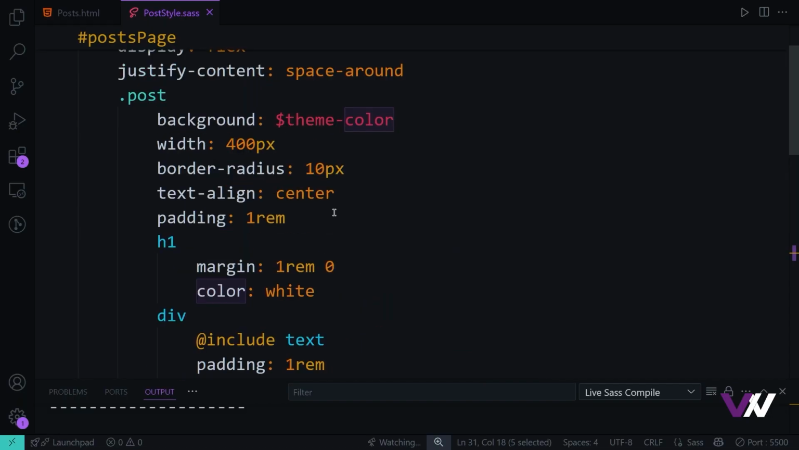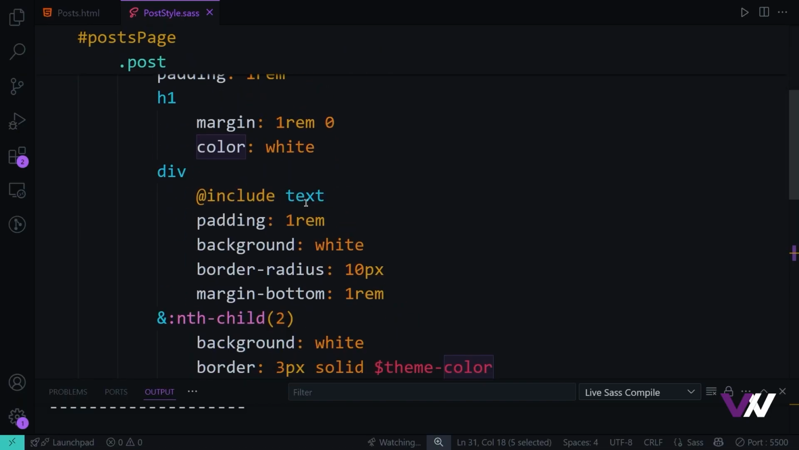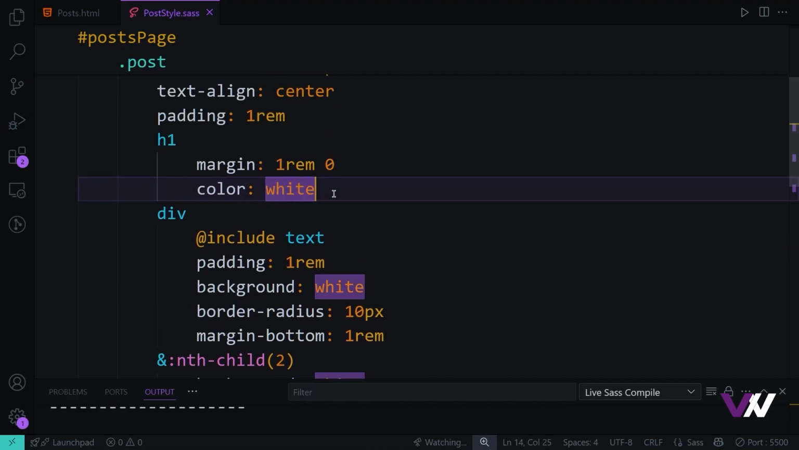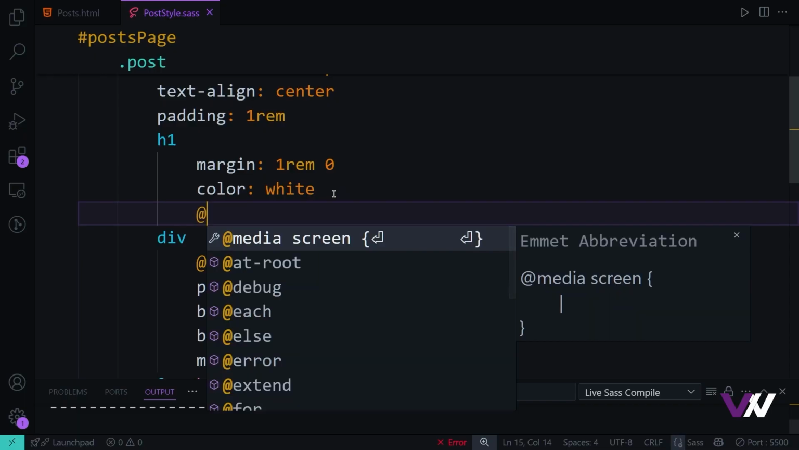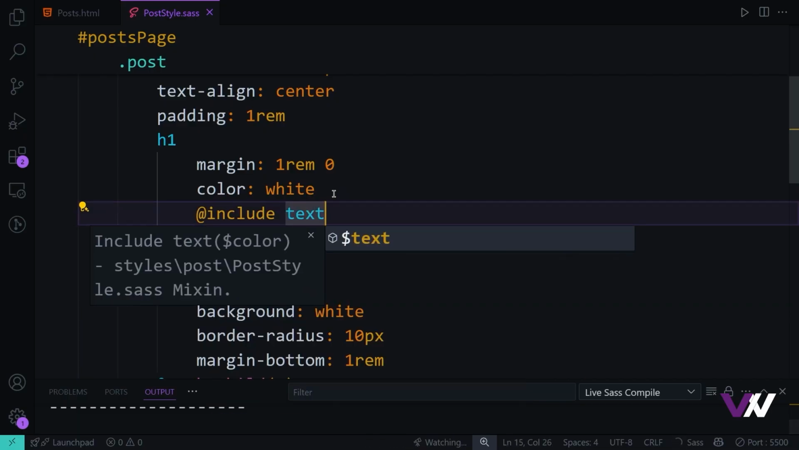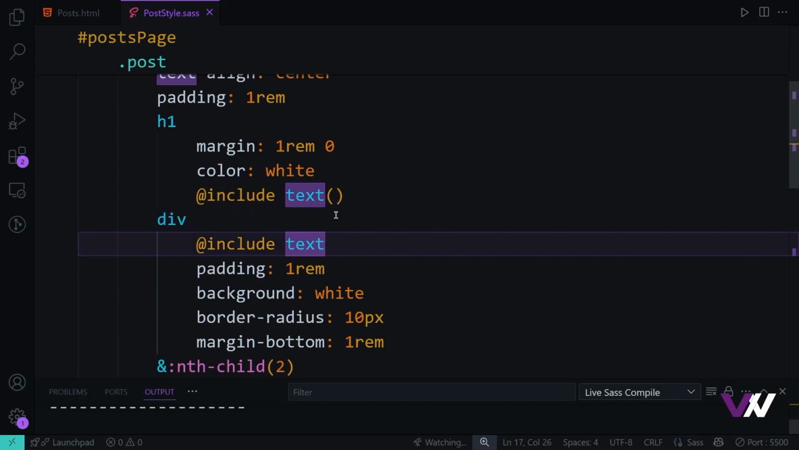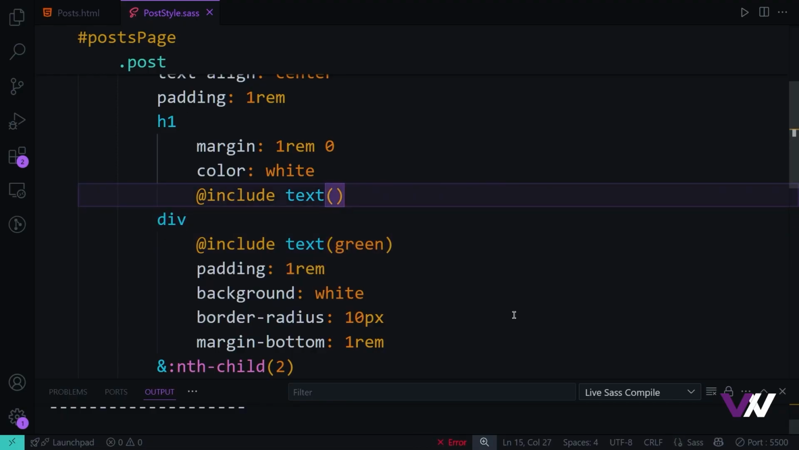So now here, let's say in our div, we want to use this text. And let's say we want to use the same thing here in the H1 too. So again, we have this include of text right here. But this time, these two items have these parentheses. For example, for the div, let's say we want this to be green right here. But for the H1, let's say we want this to be orange.